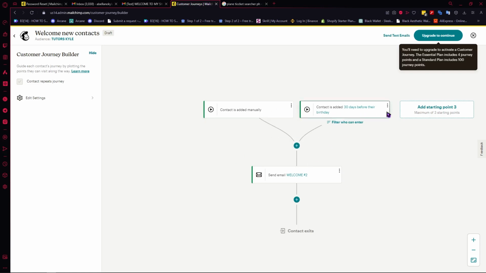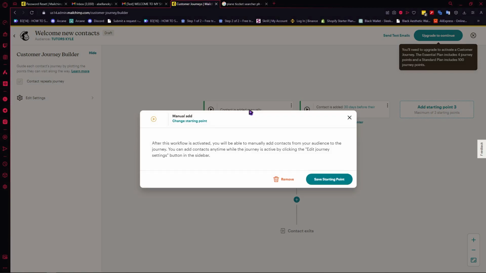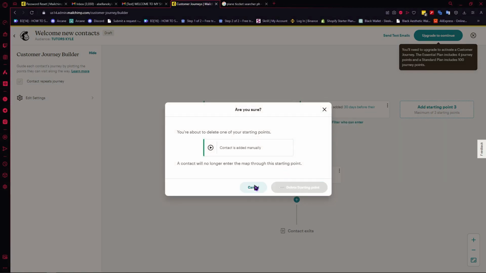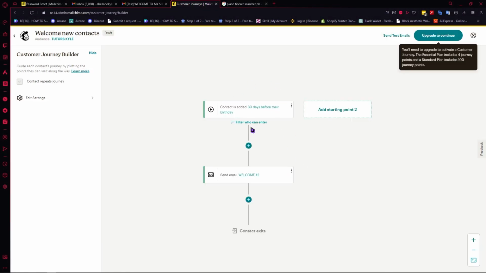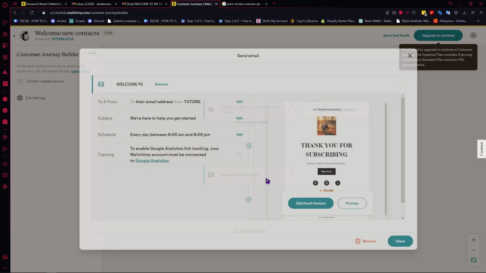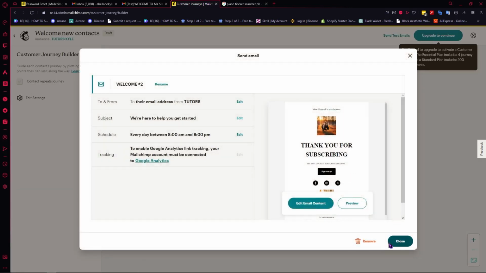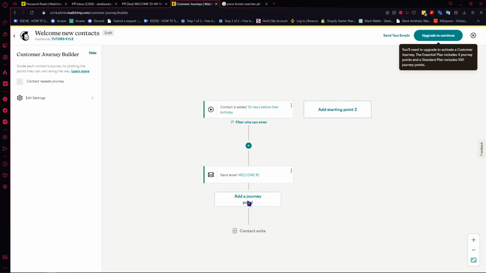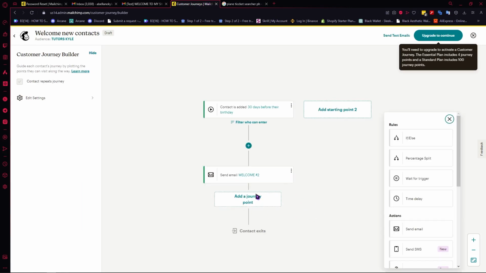So you have a lot of triggers right here, but let's just delete this right here. Just remove, delete starting point right there. And let's just replace this with this one. And then you'd be sending an email, maybe a happy birthday email, just like that. And after that, you want to send another one, or you want to make another action right here.